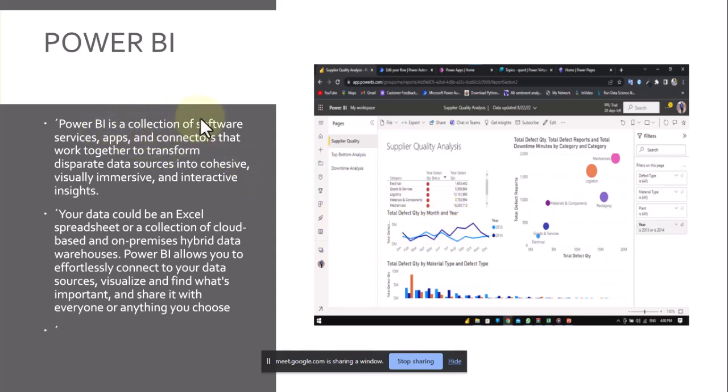Power BI is a collection of software services and application connectors that work together to transform disparate data sources. That is, yesterday I was saying that it gives us access to various or numerous data sources. Now it helps us to bring them together, make them interactive, and also get insights from this data.